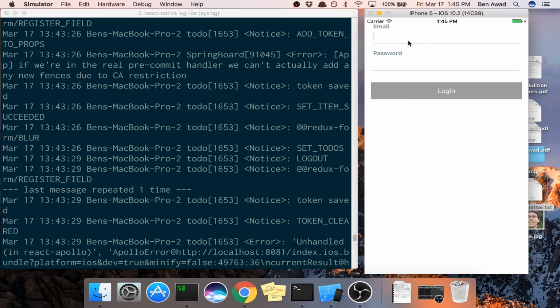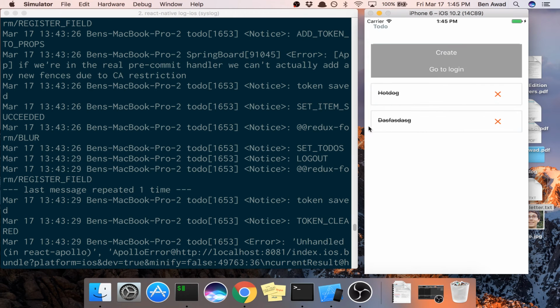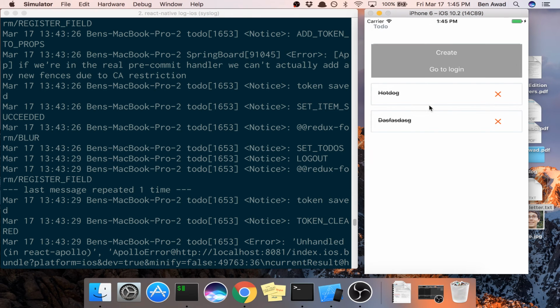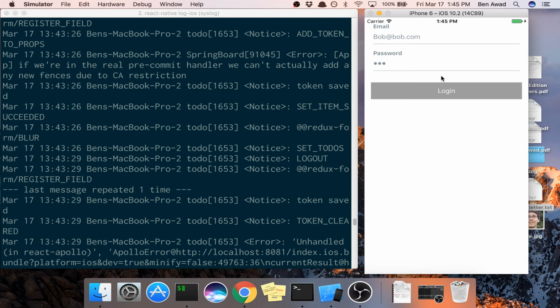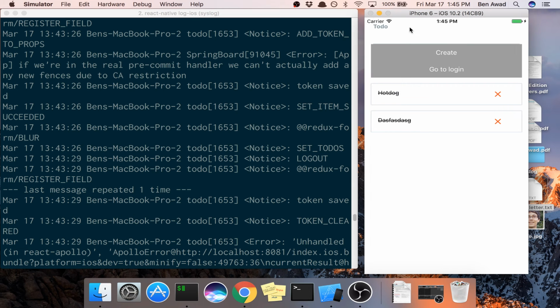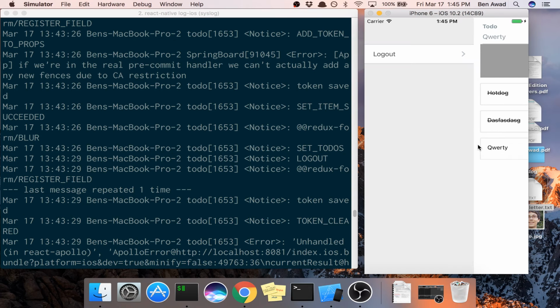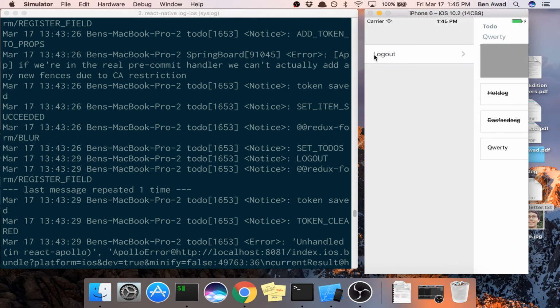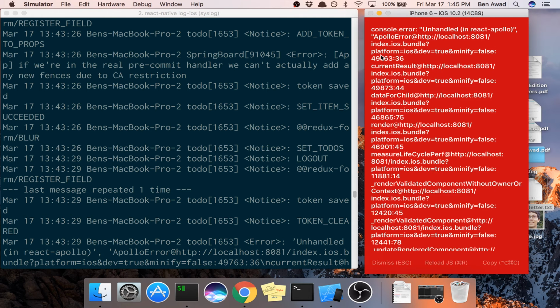bob@bob.com. But if we move to the login page, we're no longer requesting GraphQL stuff, so it shouldn't be a problem. What's going on now? There we go. I don't know why it does that sometimes, where it just goes to the last panel.